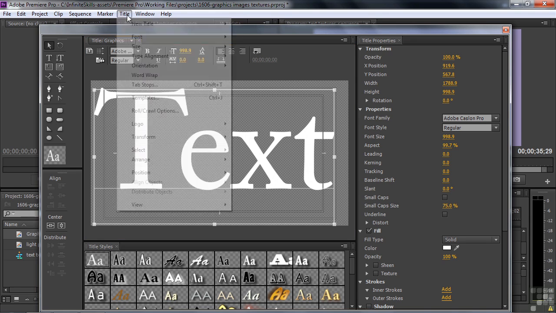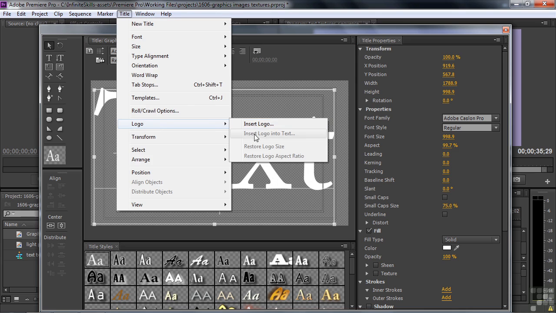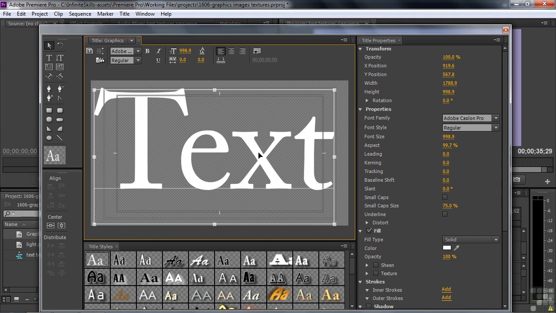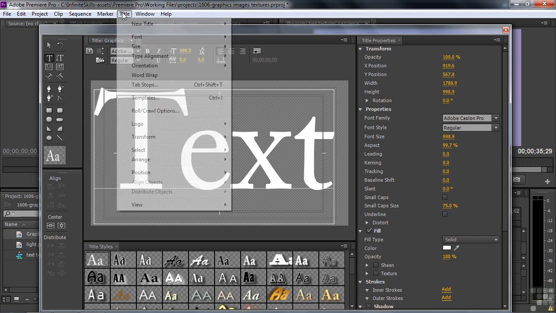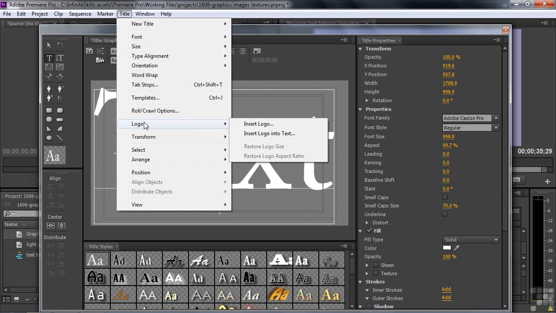You go Title, Logo, and then you go here, Insert Logo in the text, but it's grayed out. It's grayed out because you don't have a cursor blinking inside the text box. You need a cursor blinking in here to tell Premiere Pro where you want to put this logo. So now I'm just going to double click in here, get my cursor blinking in there. So now if I go out there to get a graphic or an image file or anything like that, it'll put it right there where that blinking cursor is. So I'm going to go back up to Title, go down to Logo. This time I'm going to go Insert Logo into Text.